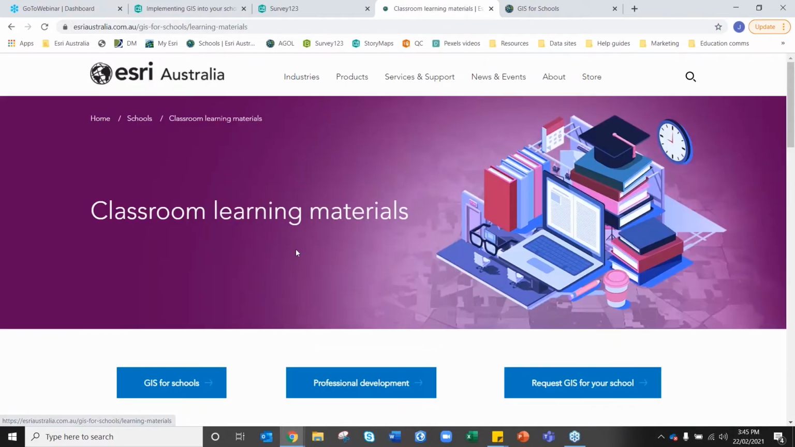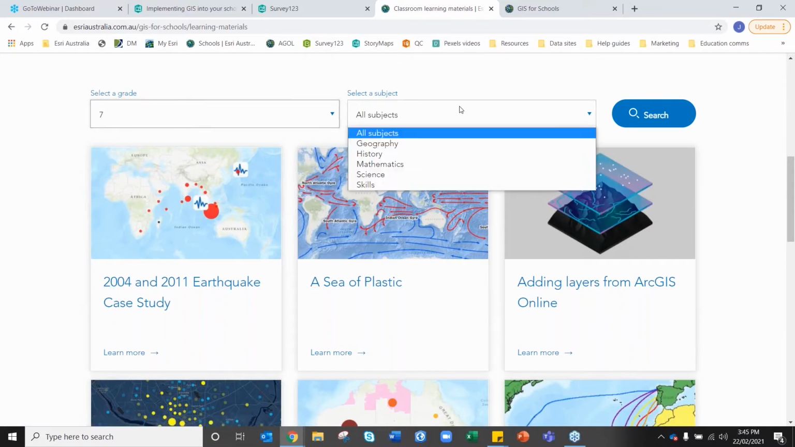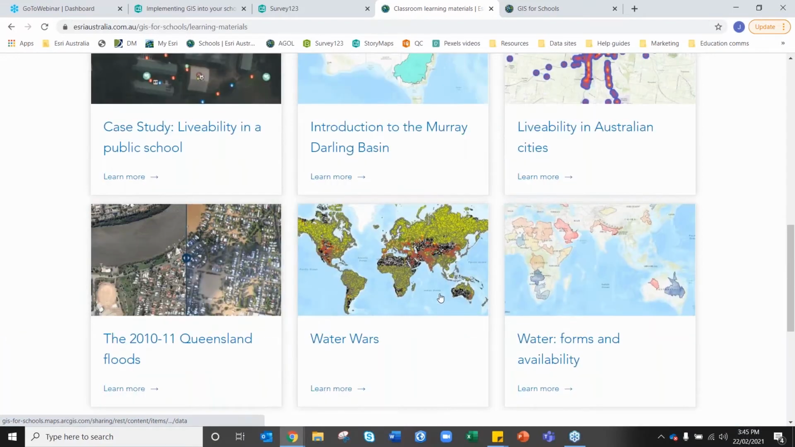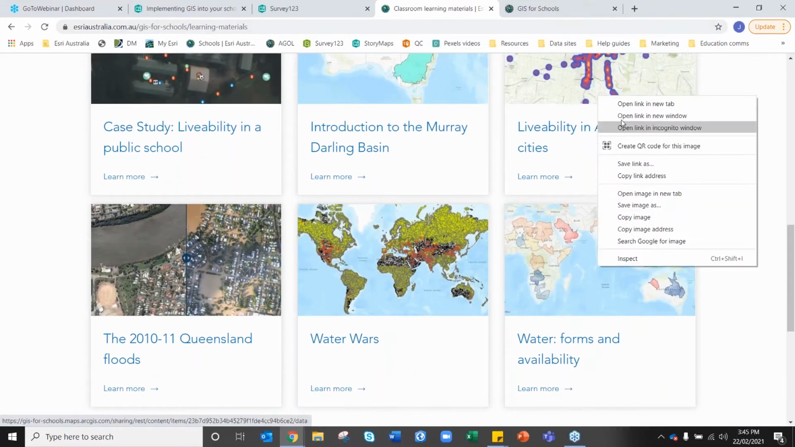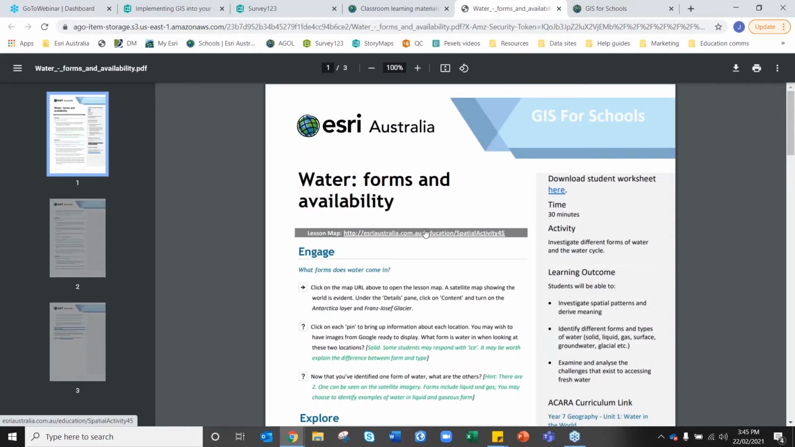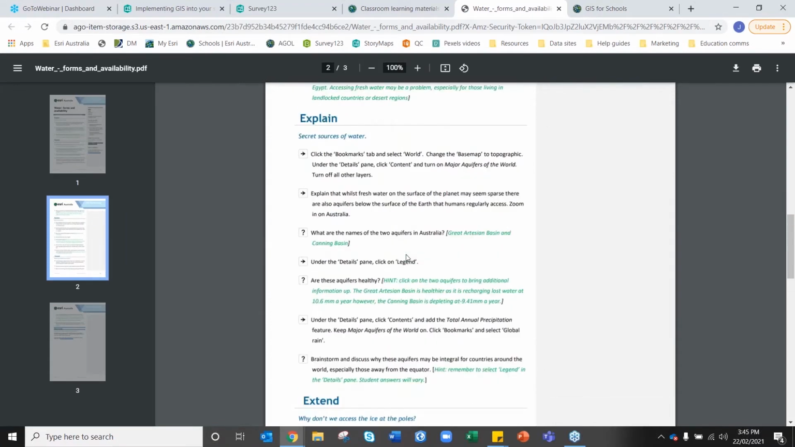But if I click over to learning materials and I search by year 7 and geography, we've got a couple of resources here. So if I'm looking at water, forms and their availability, which is also the map displayed on my presentation, I can click on that, and that URL in the gray box will take me to the map. So I've created the mapping resource for you, the geospatial component, and I've also created a lesson plan. Whether you use the lesson plan as is is up to you.